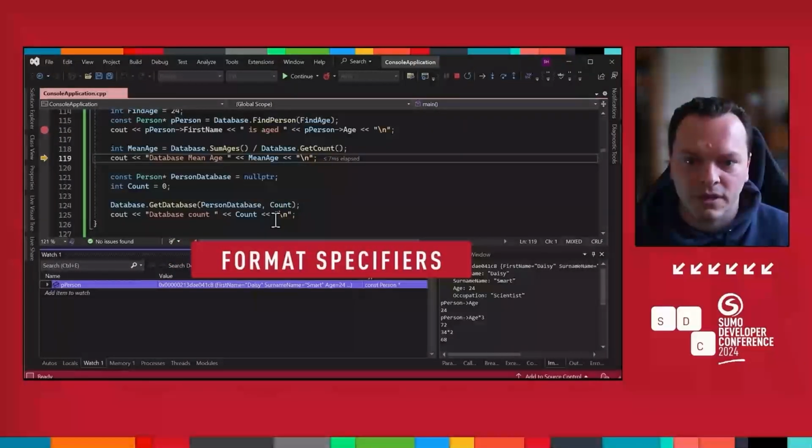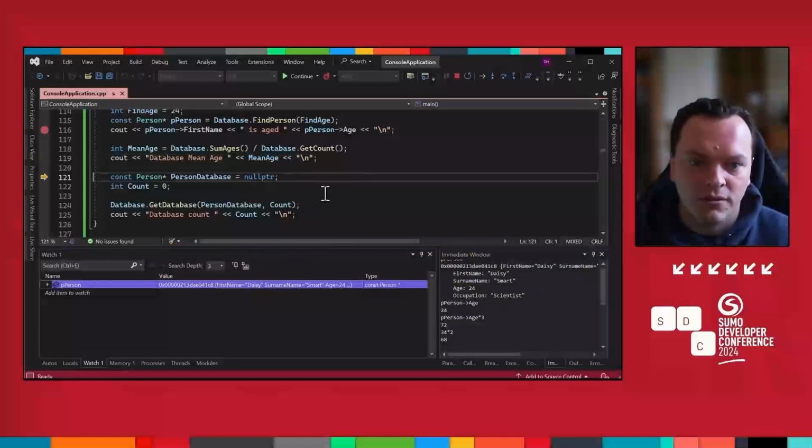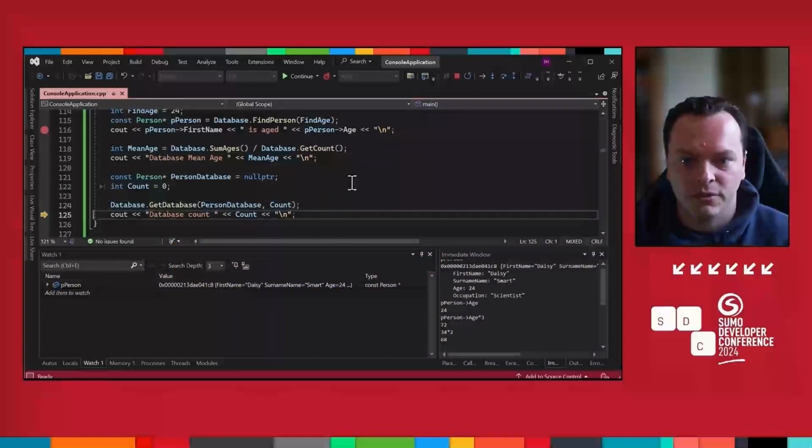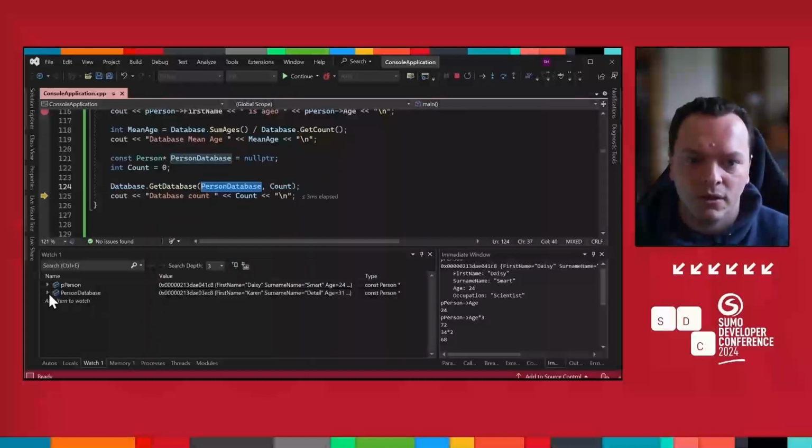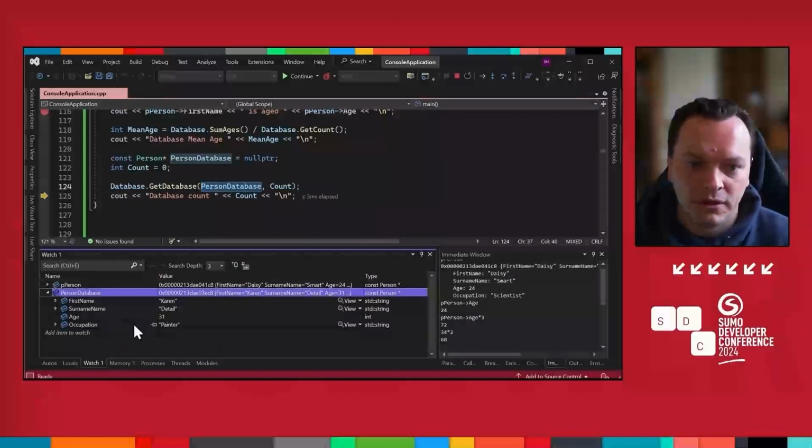Next, going to cover format specifiers. So, if we go just down a little bit further to where I've got a pointer of values that come from a database. So raw pointer, the debugger only knows about the first entry. This is because it doesn't know the size of the array. If you're using a container with a defined visualizer, it might automatically show the full set for you.